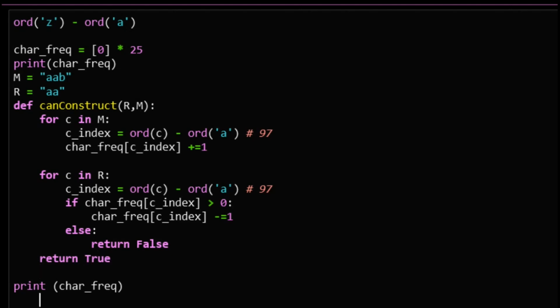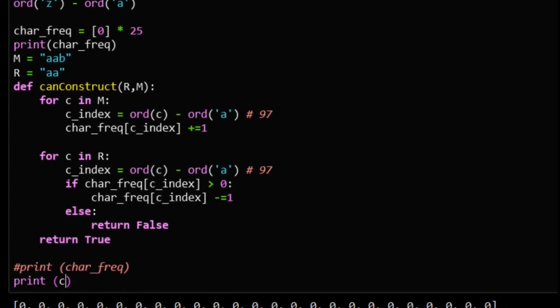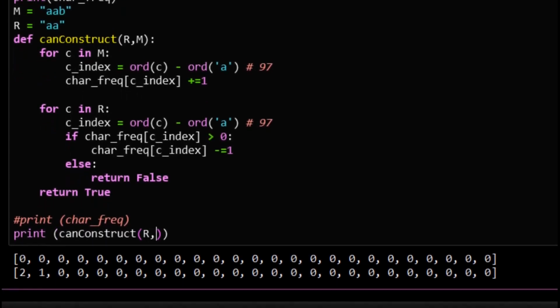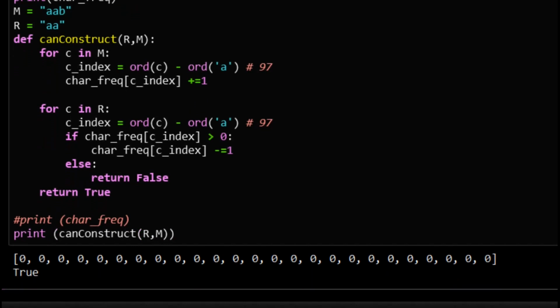So let's try to run this. Print can_construct with our ransom and our magazine. Okay, so now it is returning true. Our ransom is AA and our magazine is AAB, so we can create ransom AA using AAB. Let's change the example. Suppose we want to create the ransom AAC. It will return false since we cannot create AAC from AAB.